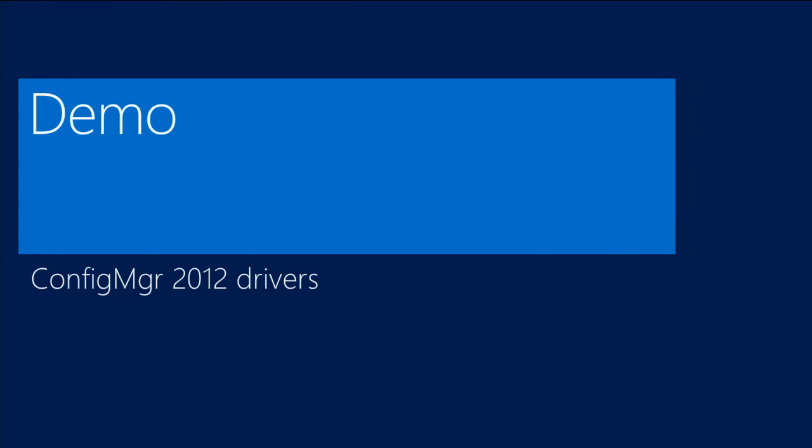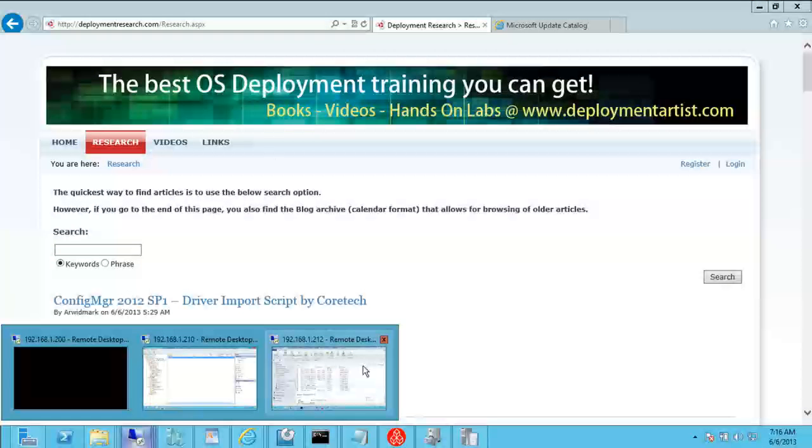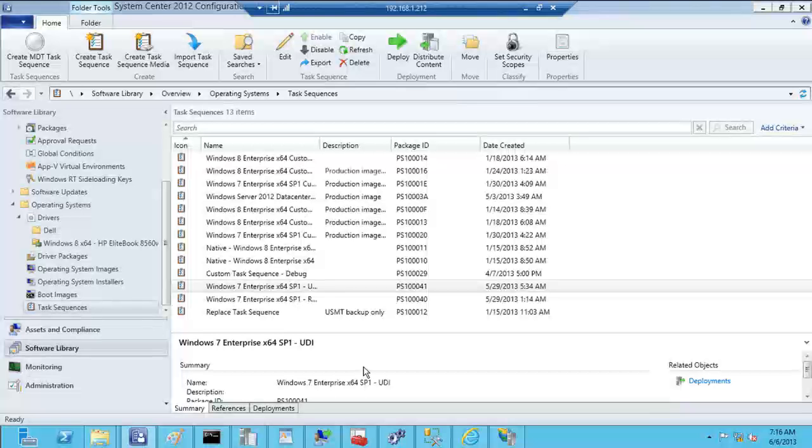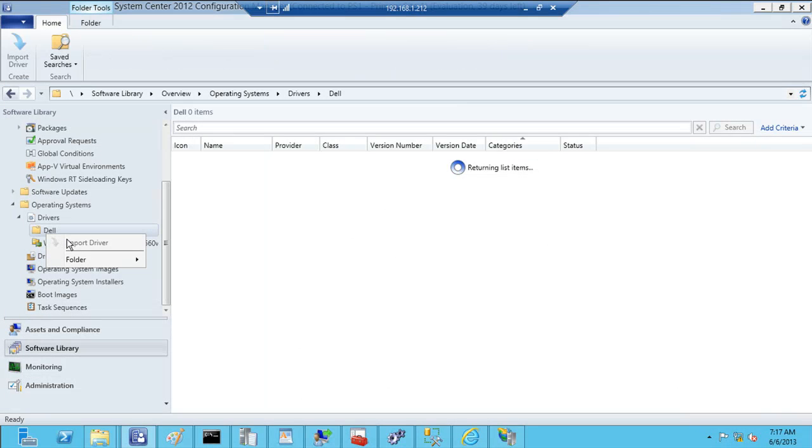All right, so how do we do this in Config Manager? Well, let's go to the Config Manager server and find out. In CM 2007, you could create folders in your driver repository, and you could organize them very nicely, exactly as I showed you in Lite Touch. Now in CM 2012, you can still create folders, but you cannot right-click a folder and say import, because that function is grayed out.